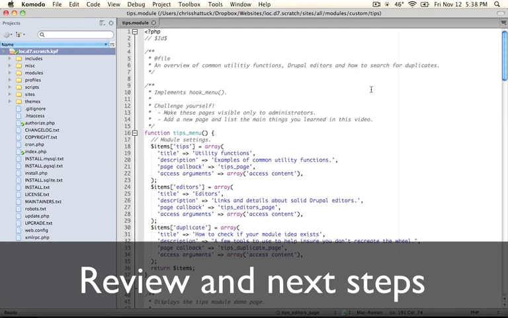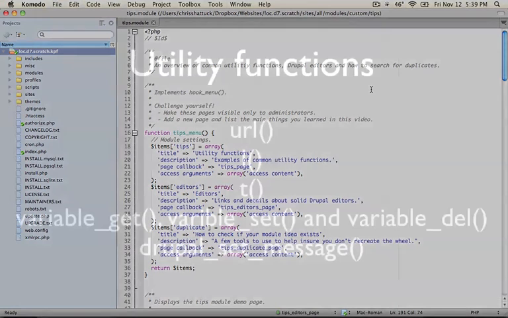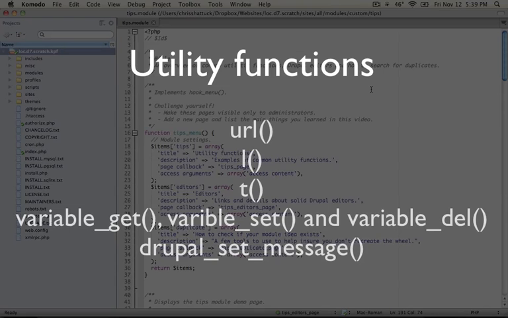We've covered a lot of ground in this video, and before we end, I wanted to do a quick review of the concepts. First of all, we went through a number of utility functions, including URL, which creates a URL to any page from any page in Drupal, and even absolute URLs on other sites.